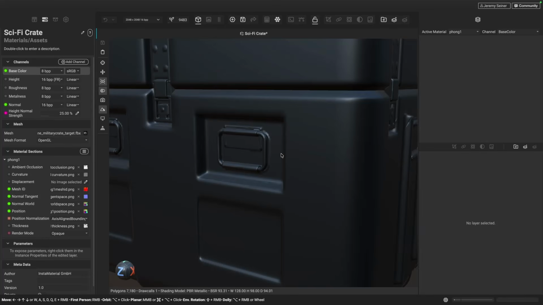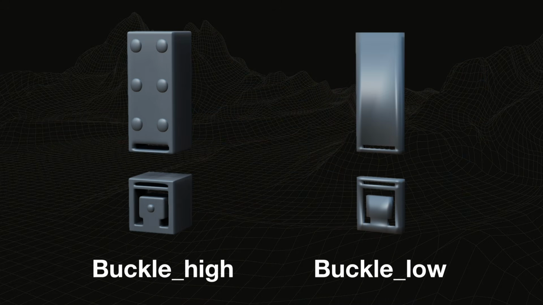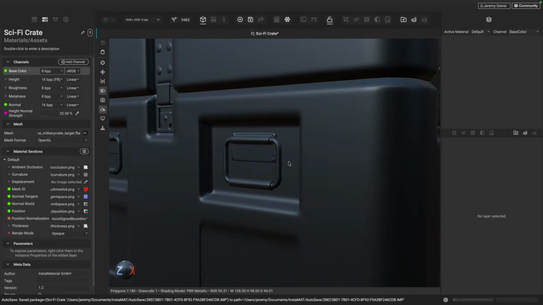In this video, we'll continue our mesh baking series by exploring how to avoid common baking issues by using name-based mesh matching in InstaMAT Studio.